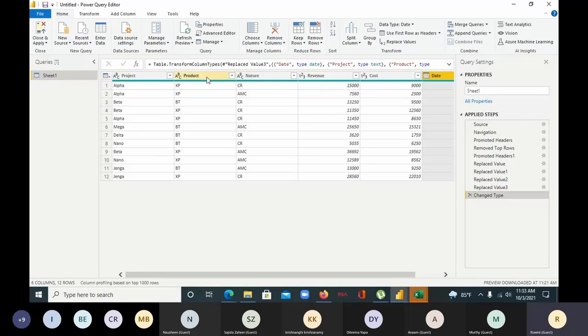Okay, as in Excel, you can select multiple columns if you press the Control key and just change everything together. So I know these three should be text. I change it to text, and these two to be whole numbers. Anything else?